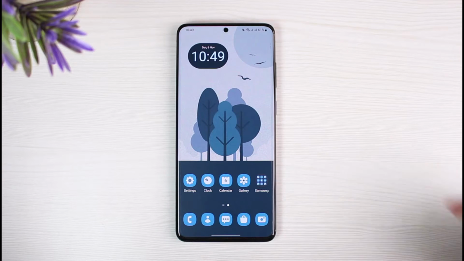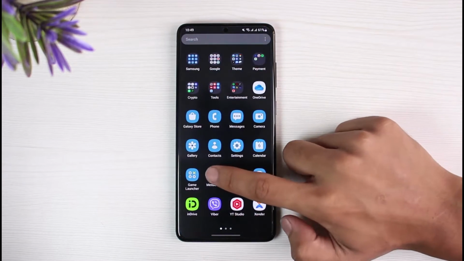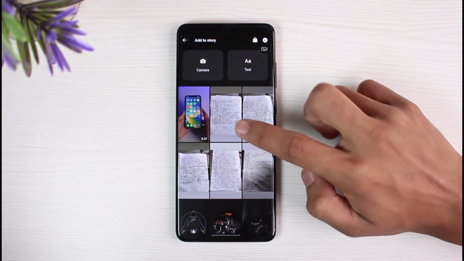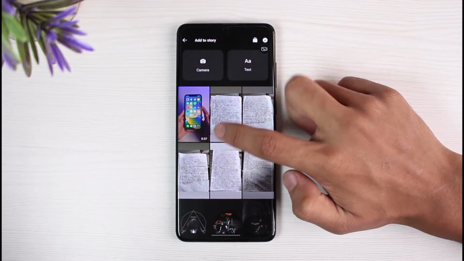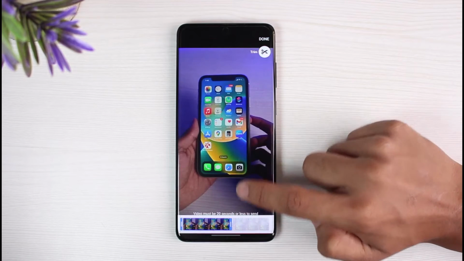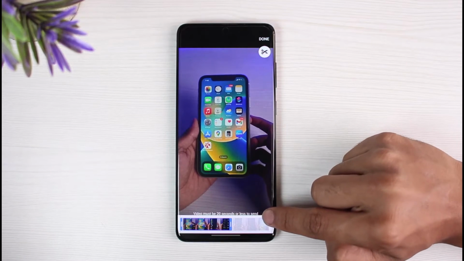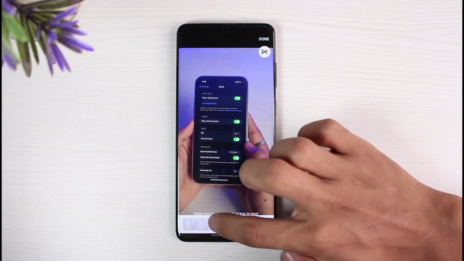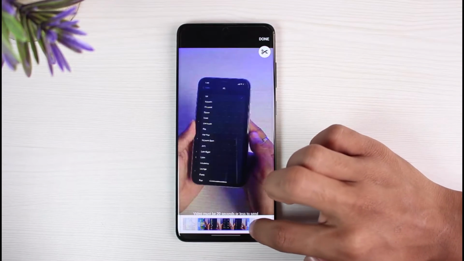Now let's say that you have a particular video. In my case, I'll open the Messenger app, and let's say I want to upload a particular story, and let's say this is a 37 seconds video. If I want to upload this, it will ask me to crop it to 20 seconds at the very least. So as you can see, this is a 37-second long video. I want to upload the full size, but it will ask me to chunk it down.